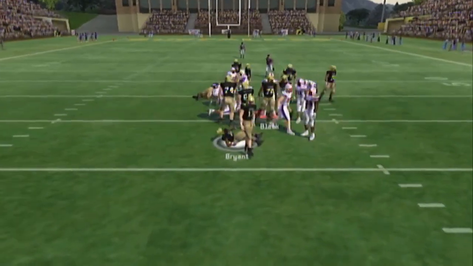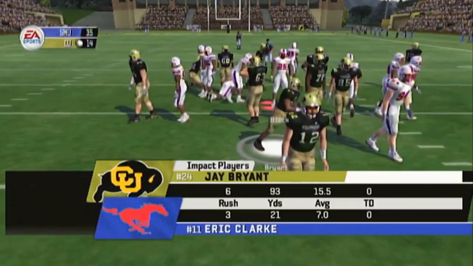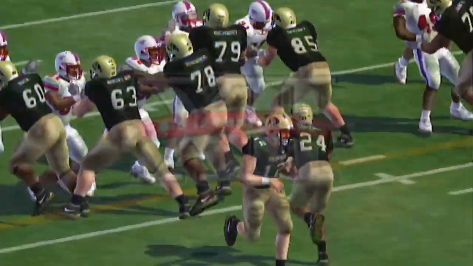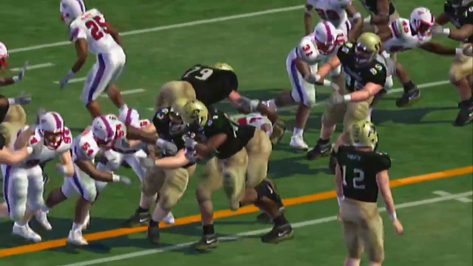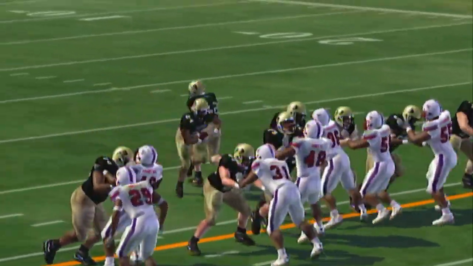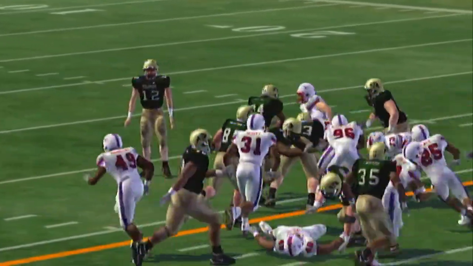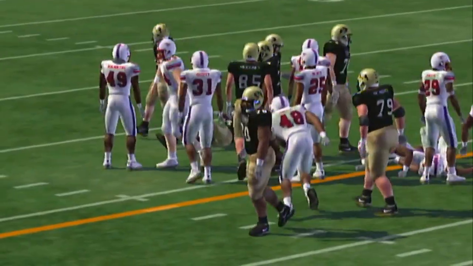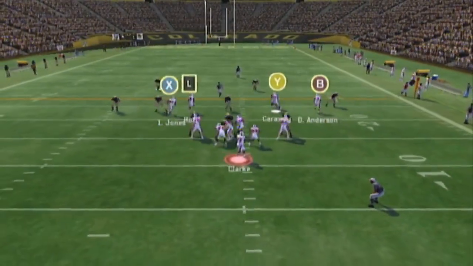He gets a little bit east-west instead of north-south, and he's not able to pick up that first down, so it will look pretty academic. He basically got a little bit sideways, and Barksdale cleaned him up. So Jay Bryant, the impact back, is not able to come up with the goods there, and Colorado is going to have to punt this football away and 3 and out of their own.